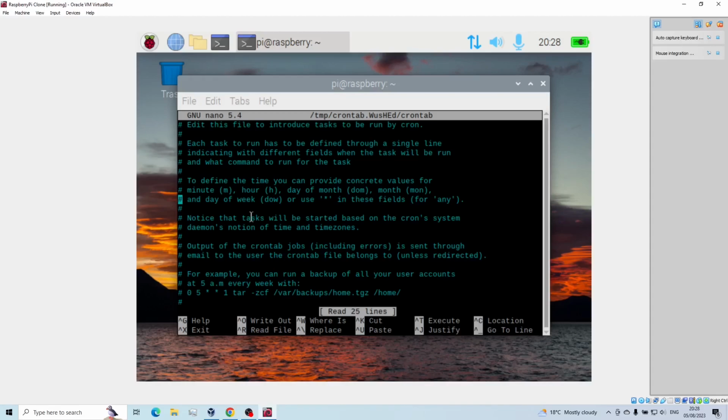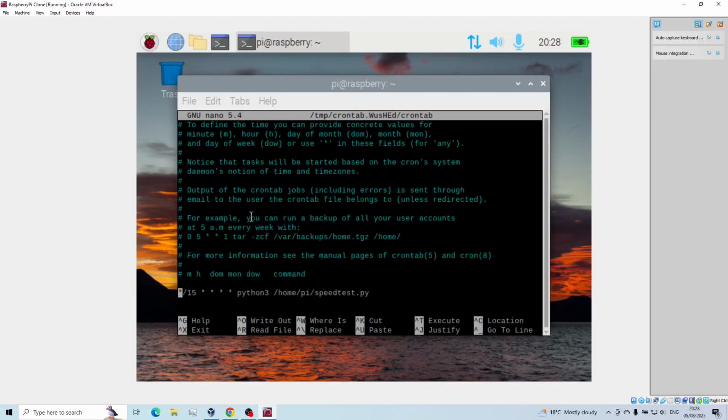Now within this file, add the following cron job to the bottom. So if you scroll all the way down, you need to add this section here. This section that I'll highlight is what you're adding. Now what this is saying is at each 15 minute interval, it's going to run that script. So this is in minutes.